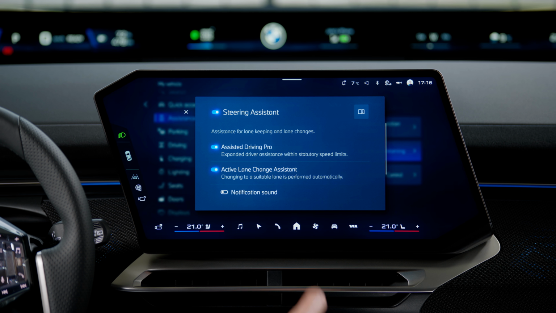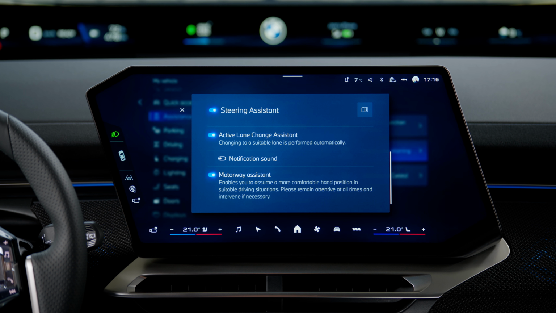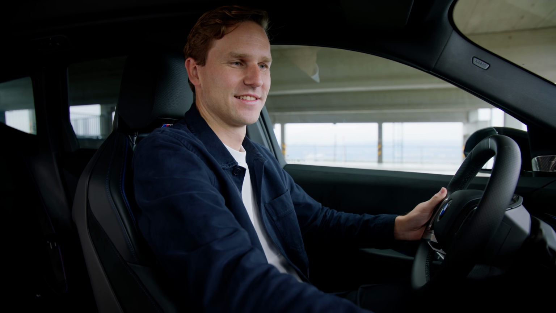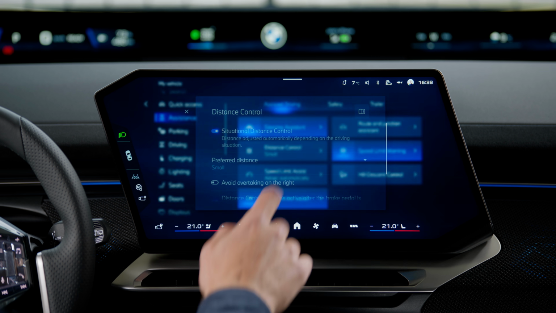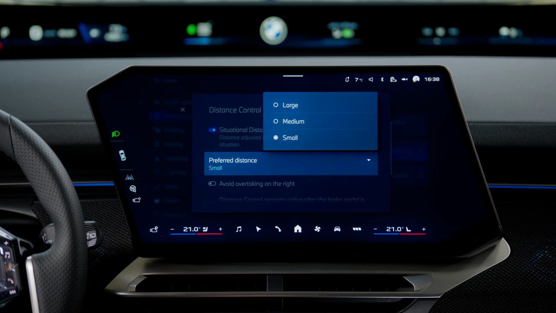Choose if lane changes shall be performed automatically after your confirmation by a mirror or shoulder check. And if you want to get a notification sound when changing lanes is proposed, here you can also configure assisted driving and set your preferred distance to the vehicle in front of you.